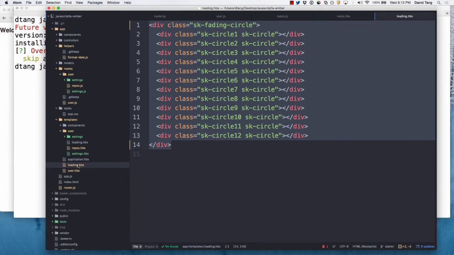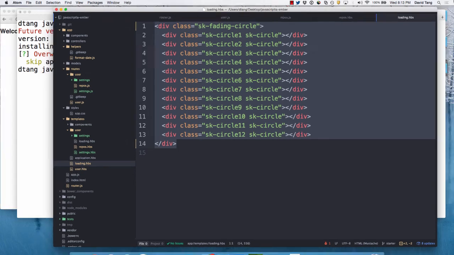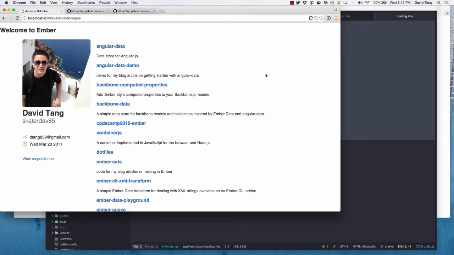Okay, because I put this template, loading.hbs, right next to our user route, or the user template, which corresponds to the user route, this will get injected into the outlet when the model hook is pending. So hopefully you guys can see this. Let's see, we'll browse to.